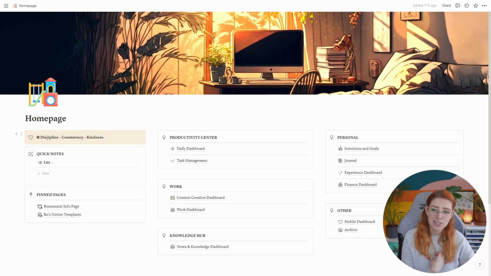I really like that this is just a small reminder of what I want to embody for a whole year. So I think in 2024, it will probably be something slightly different. Then below that, you see a quick notes.